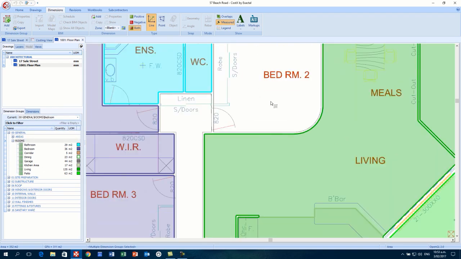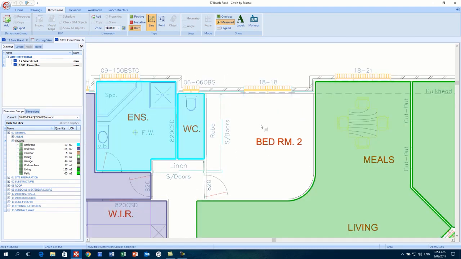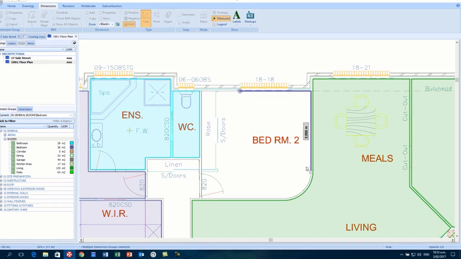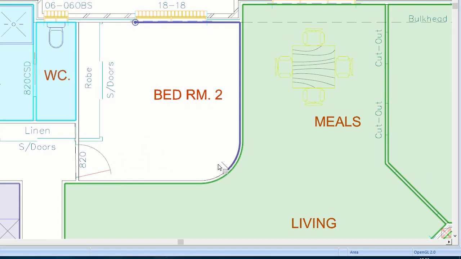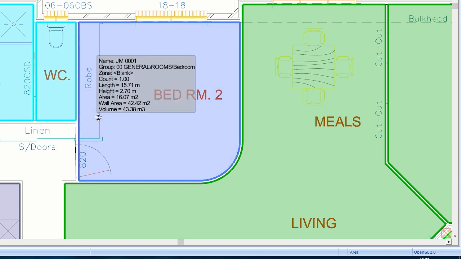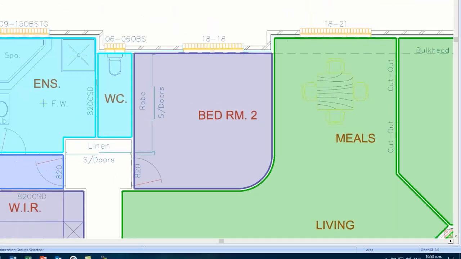I'll zoom into my bedroom number 2, and again, to pick up the area, we just simply click around the perimeter. When we get to a curve, you just need to hold down the left mouse button and drag it around the curve, and it picks up the curve for us. And enter, and I've completed that area, and it's been added to the overall dimension group of bedrooms.